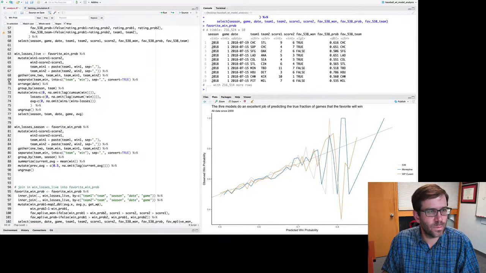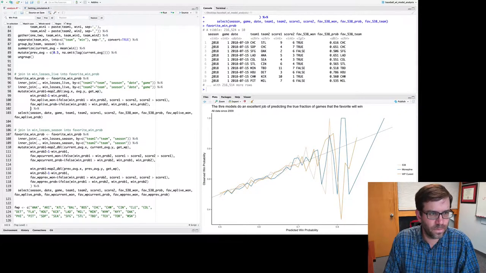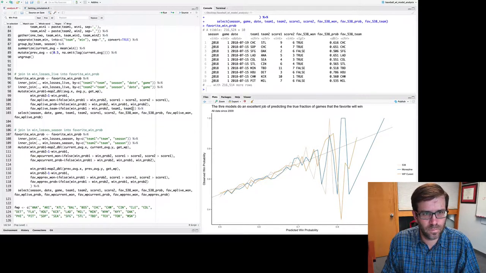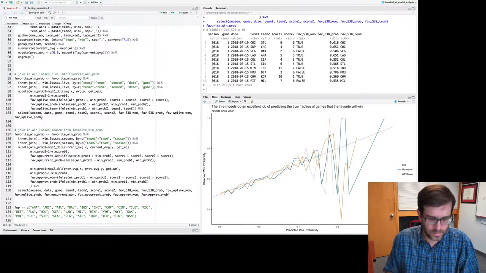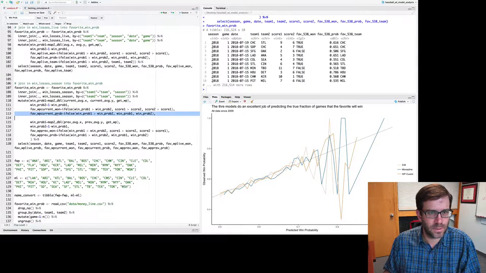okay, this is where we get the win-loss records. This is where we do the join. So we're going to then do another if-else here, but again, this is team. Team 1, team 2, and we want to add the team to the data frame. And then down here, we're going to do this a couple times again.